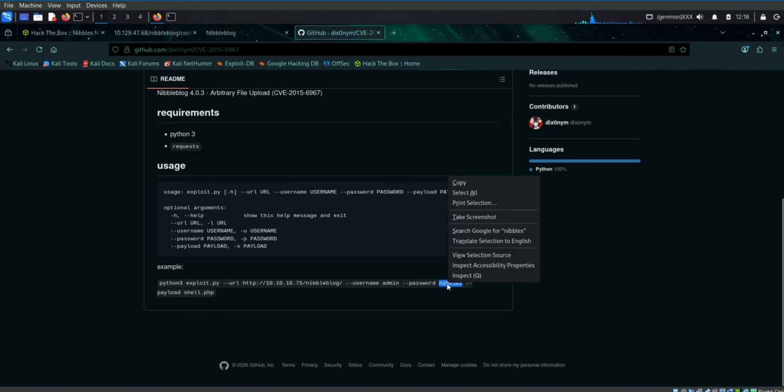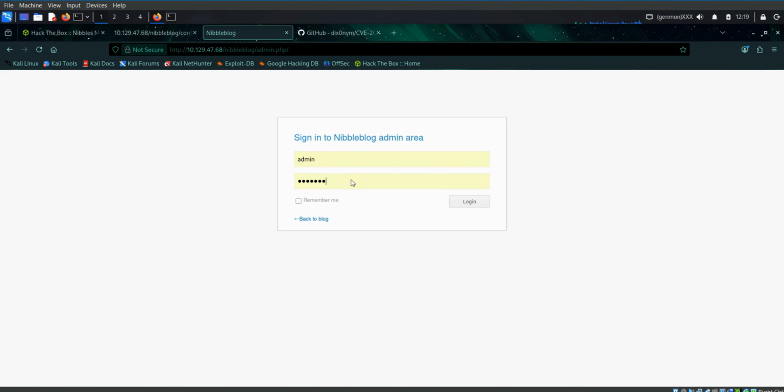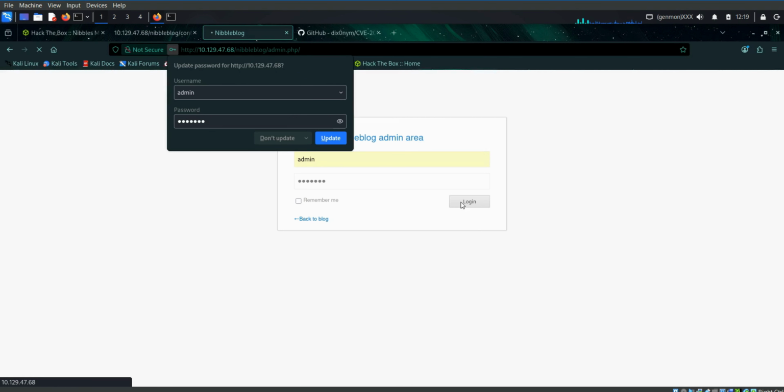So let's use this. Copy the password from here, then go here and put in admin. I already logged in, so that's why this password is saved over there.